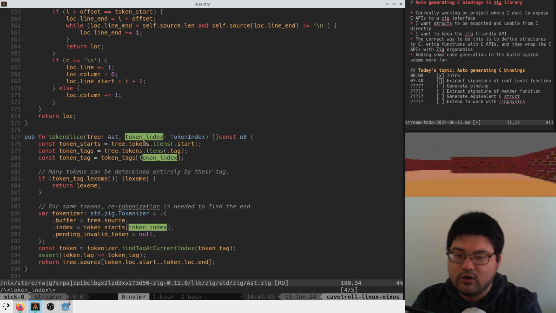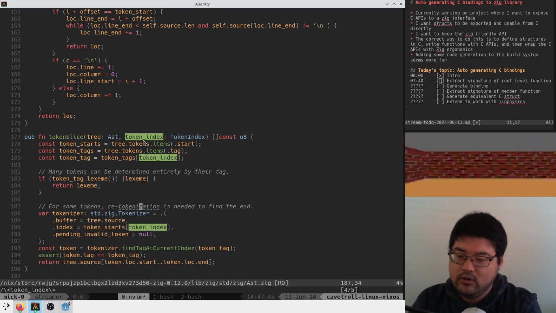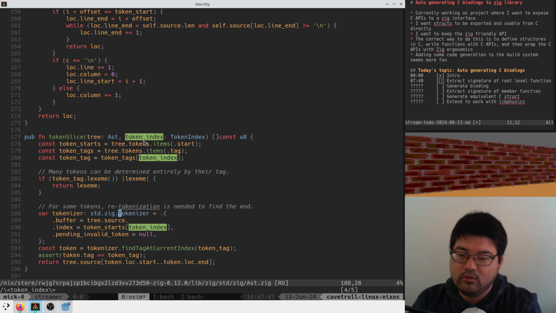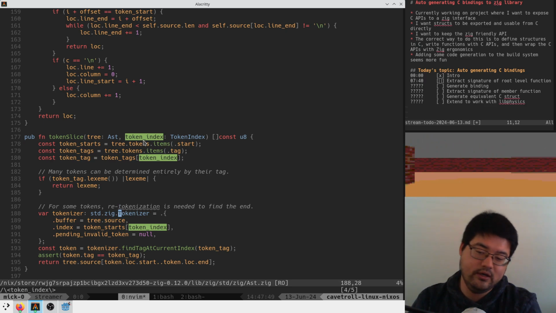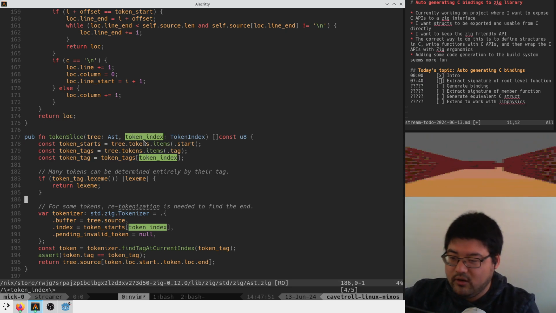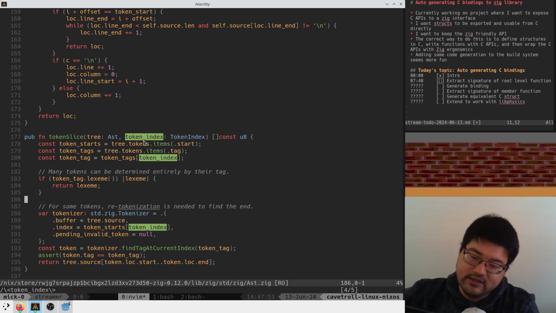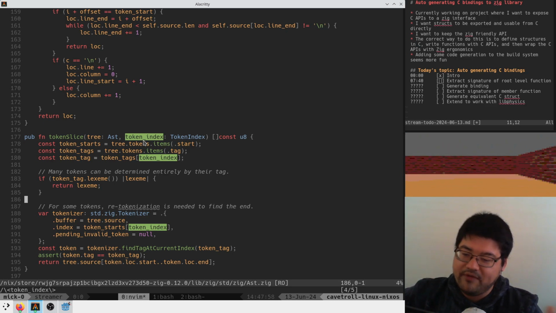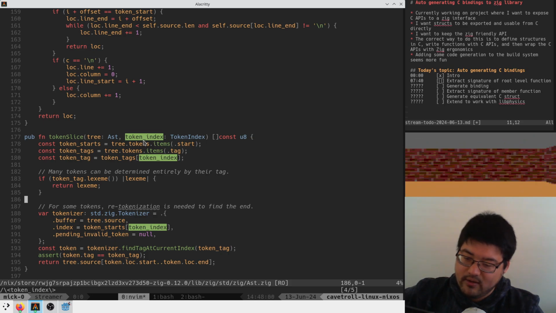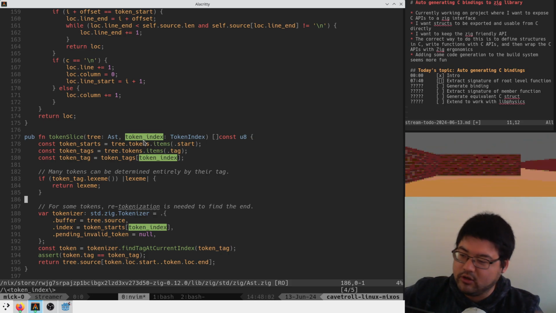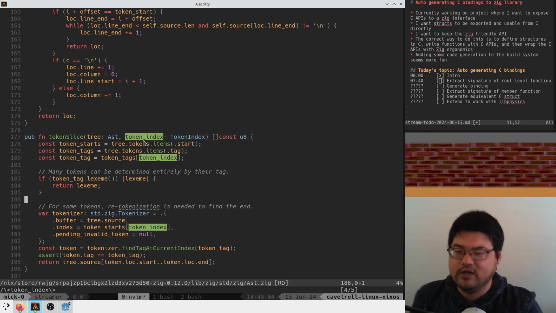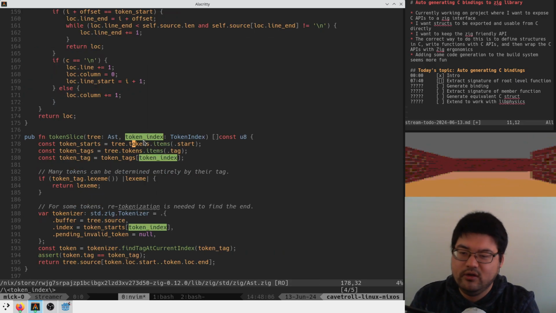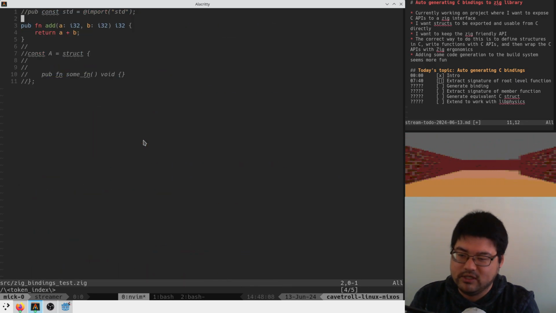Token index goes into re-tokenizing. Oh, geez. That's crazy. I see. So they say, hey, there is this token at this location, and this is what I expect it to be, but I need you to actually look at the file again to figure out what it is. So probably if we call this token slice thing, we might be able to extract the name somehow.